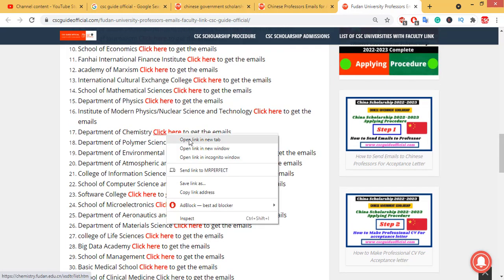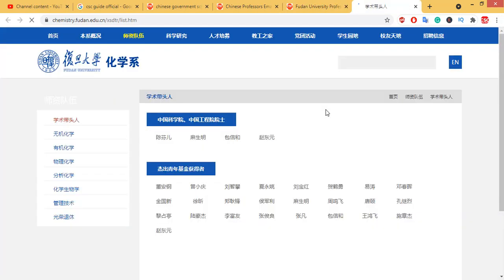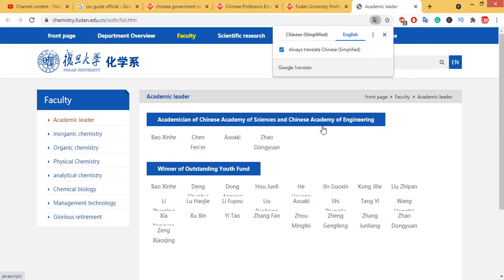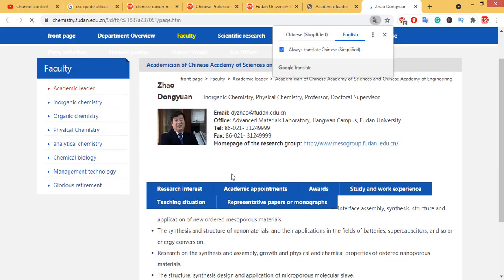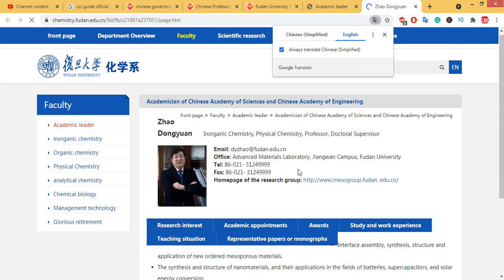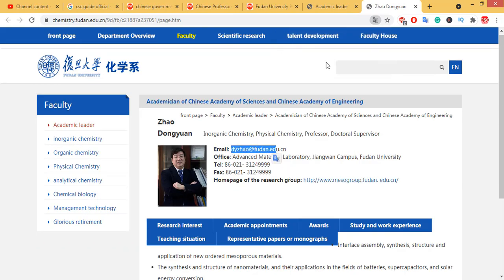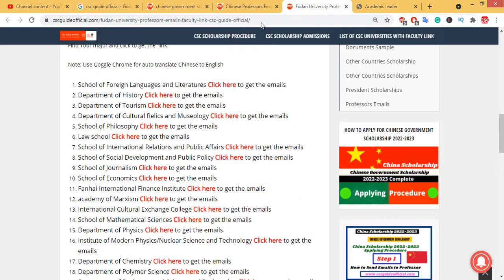So I want to click on the department of chemistry in Fudan University. When you click here, you can go directly to that department, click on that professor's profile and name, and you can get the desired email. So here is the email. It's very easy.